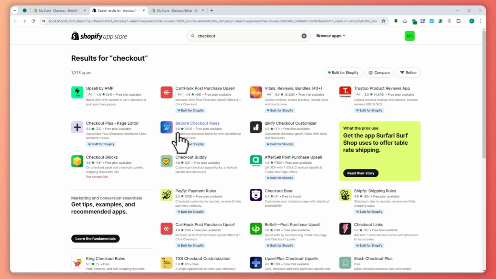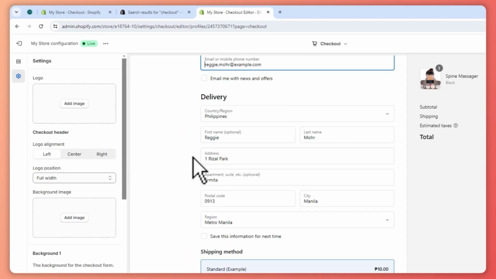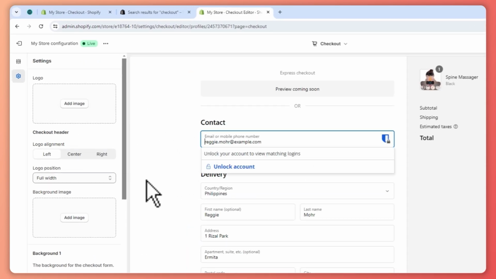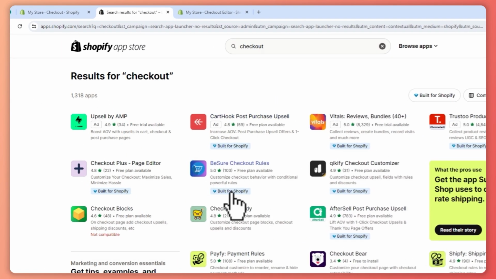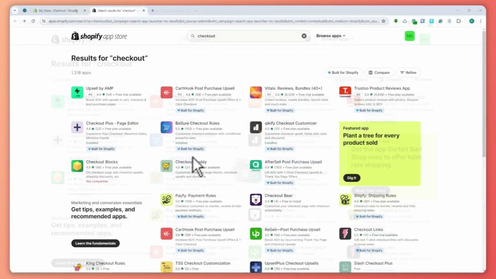So I really highly recommend that you get an app to customize your checkout page, because the things that you can do here with just the Shopify settings alone is very limited. So if you avail the apps right here, you would really take it to a whole other level. So you can explore the apps right here.